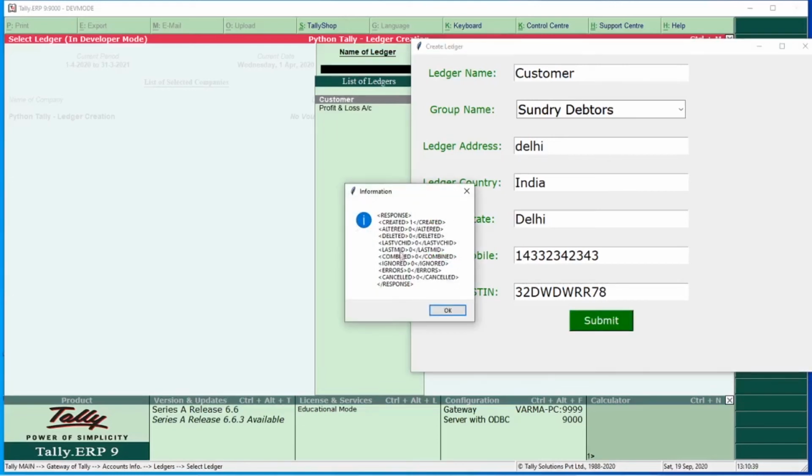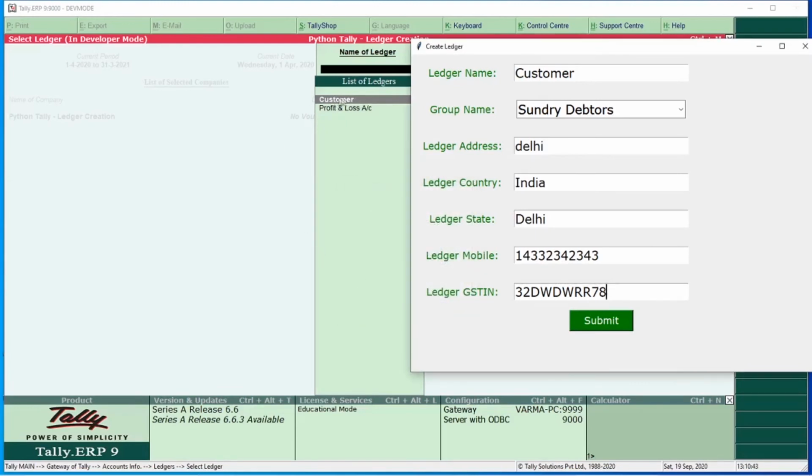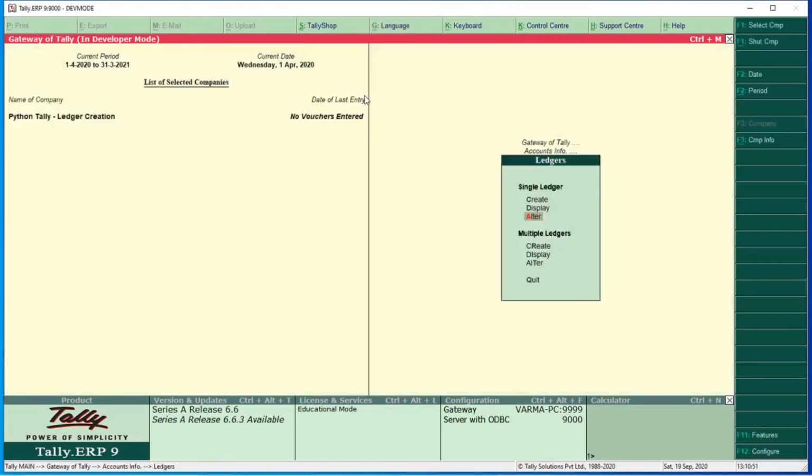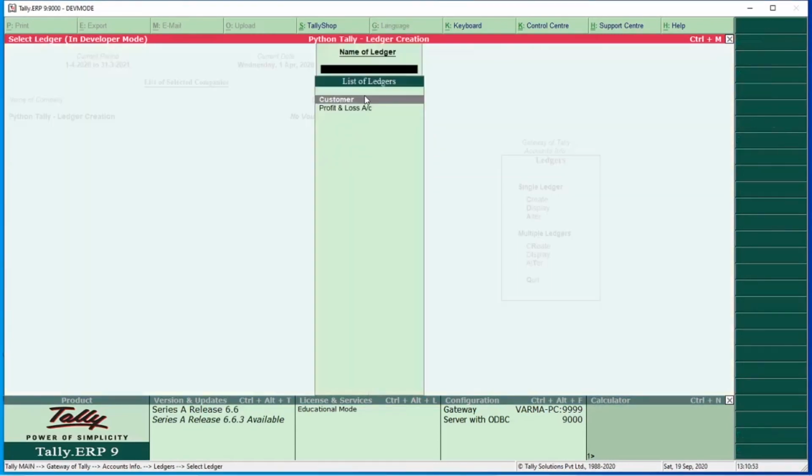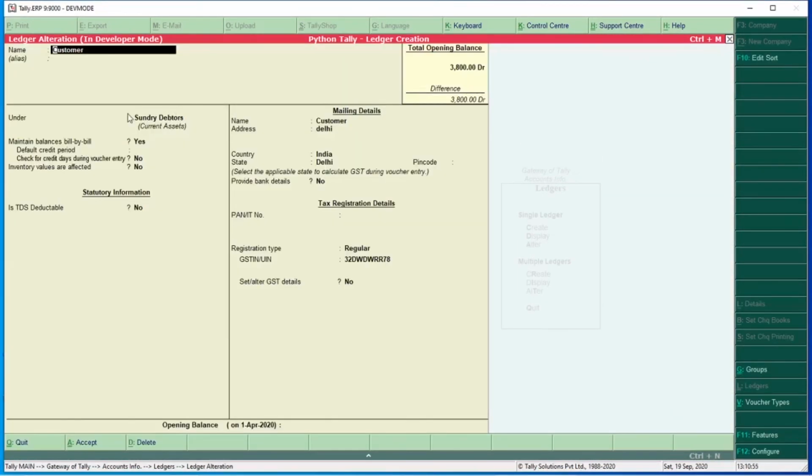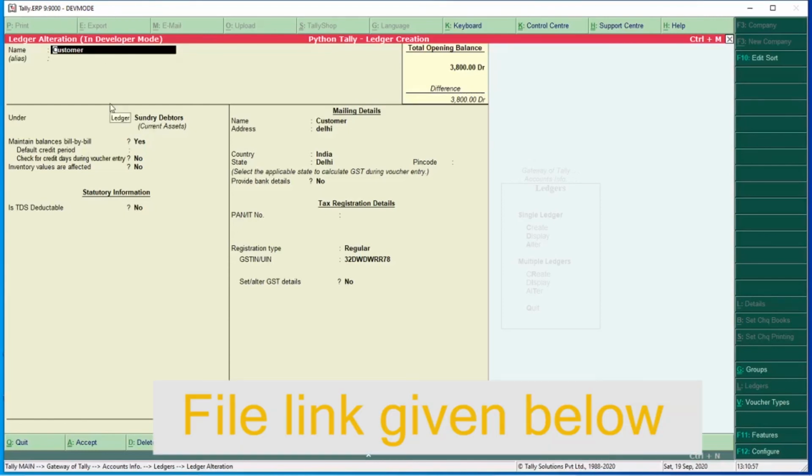So we got the success message, and we can see here the customer ledger is created and added to the list of ledgers. So let's open this customer ledger. Let me minimize this window. You can see here the ledger customer has been created in Tally.